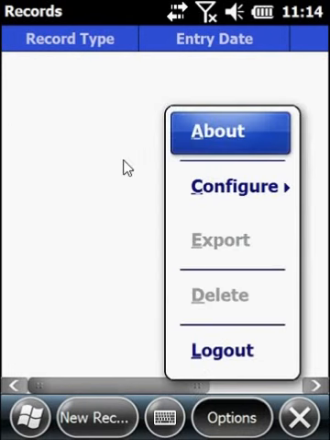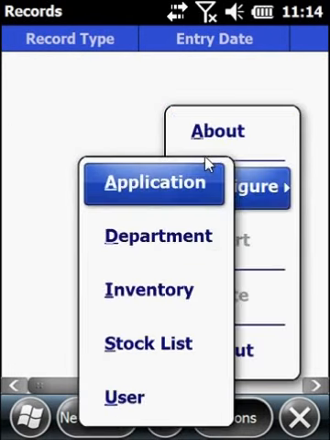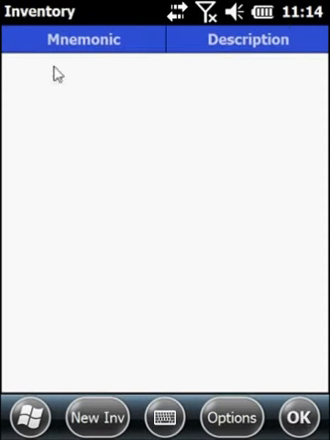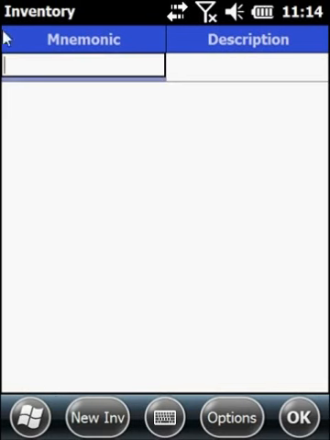We'll go ahead and click on Configure, and from Configure we'll tap on Inventory. We've created only a single inventory, so you'll see it says inventory at the top, and again that mnemonic has to be identical to what's inside your MEDITECH server. So we've created one. Tap on New Inventory, and it's going to be CS. And again, that description field is completely up to you to make it more meaningful on your end. It is not a required field. Click OK when you're finished.